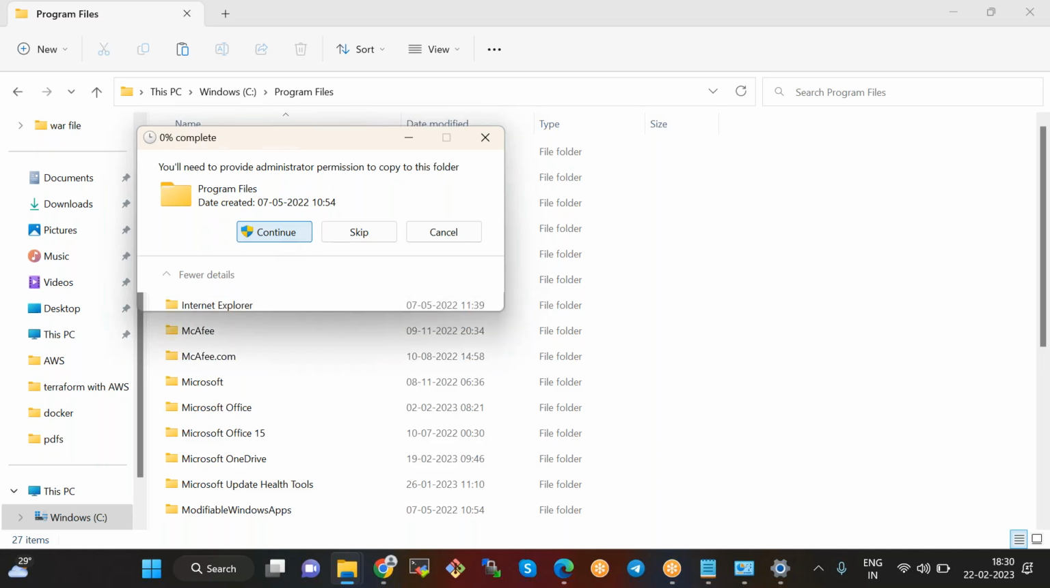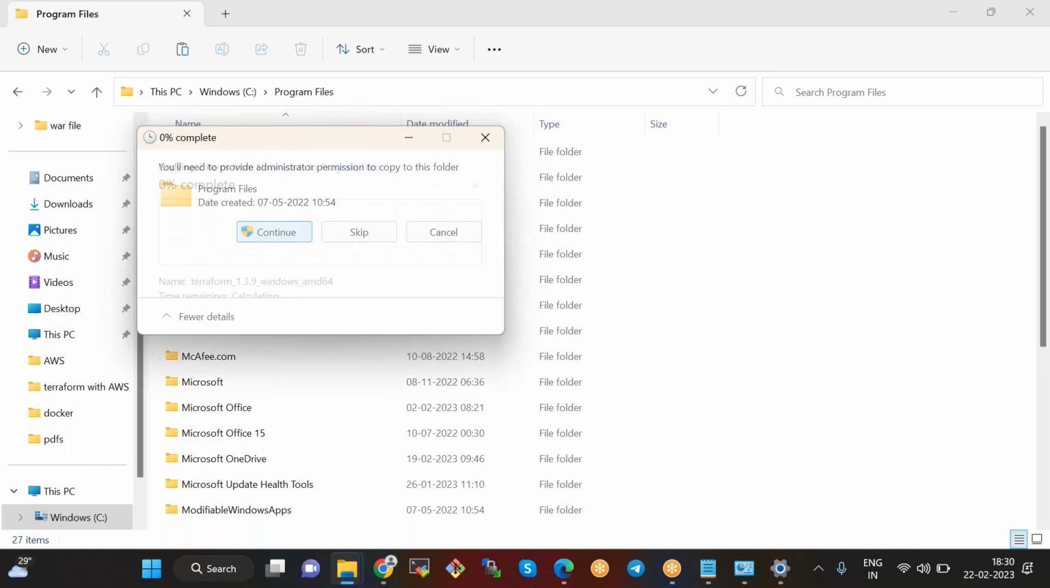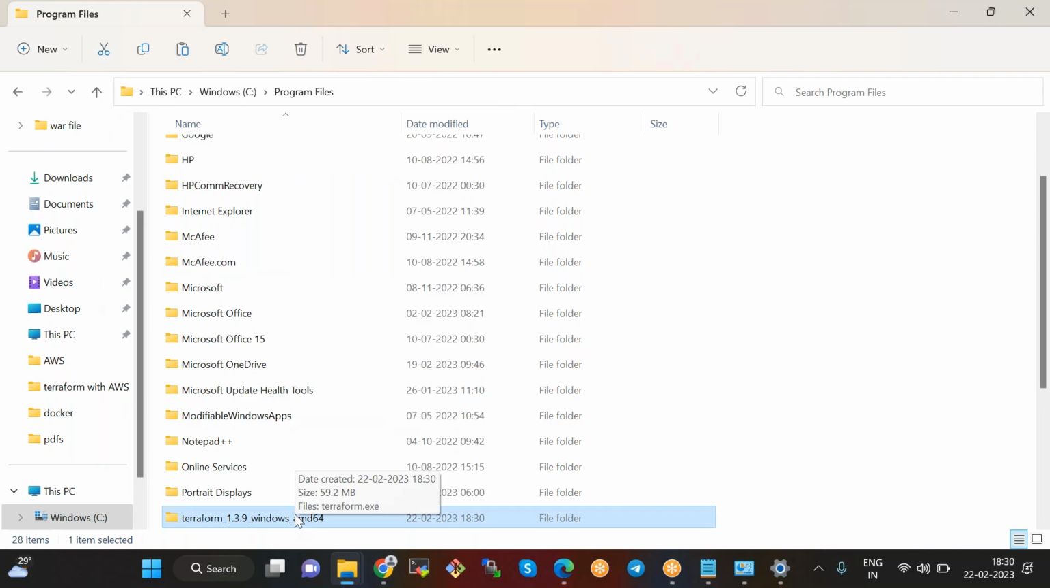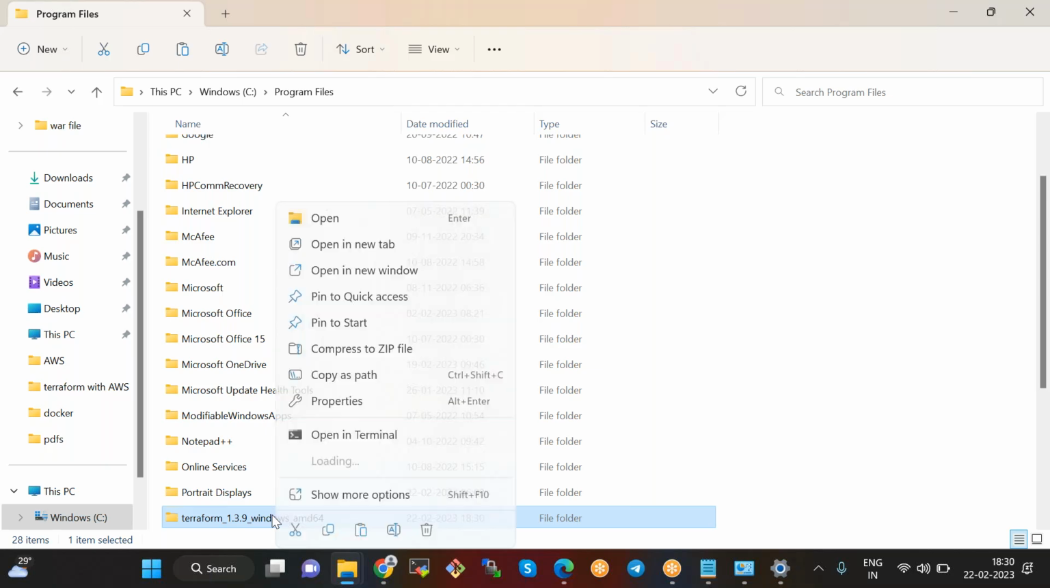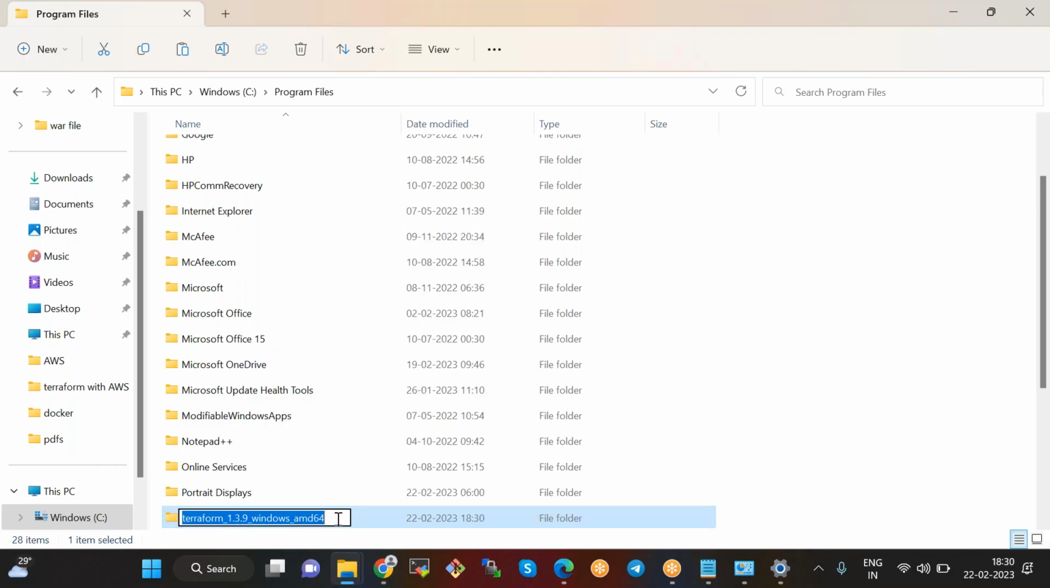Continue. It is asking admin permissions, continue. Now rename, if you don't want that lengthy name, rename that folder name, remove that Windows AMD 64, just keep it Terraform 1.39, like that. Just remove that till Windows. Okay, go inside that folder.